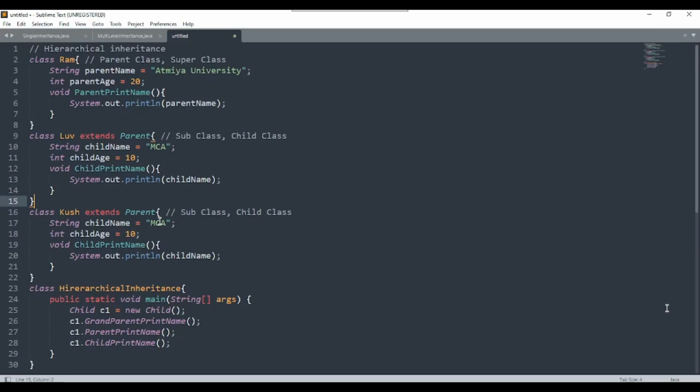So Ram will have two children now. Ram is a parent class. Ram has two children named Love and Kush, and both children are acquiring the property of Ram in this example. So over here Ram is a parent class and Love and Kush both are child classes, and both child classes are acquiring the property of the parent class named Ram. So Ram will have its own property and Love and Kush will have their own property, but both child classes are inheriting the property of the parent class.